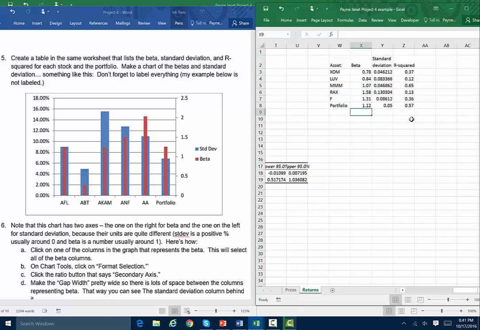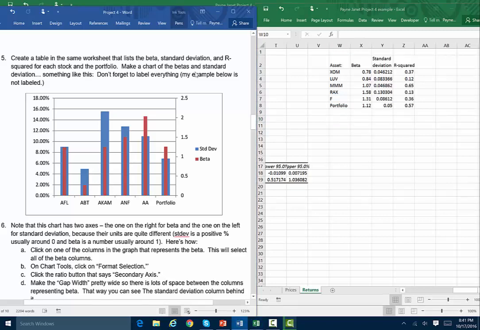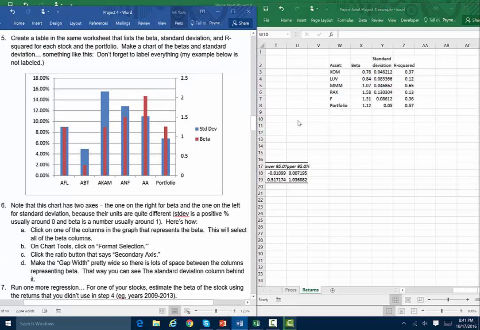Notice that the R squared is not the highest, but pretty high for the portfolio, so the goodness of fit will be better for the portfolio by the nature of the fact that it's a portfolio, and so you've averaged out some numbers. So now you're going to create a chart of the betas and the standard deviation.